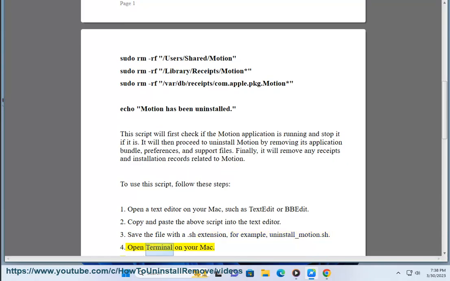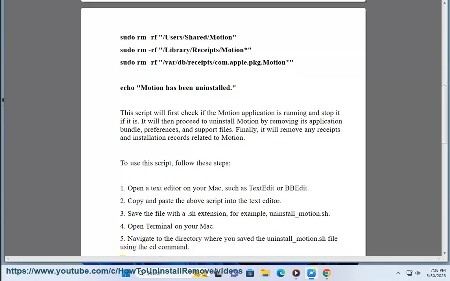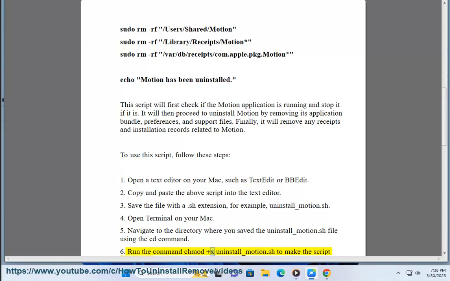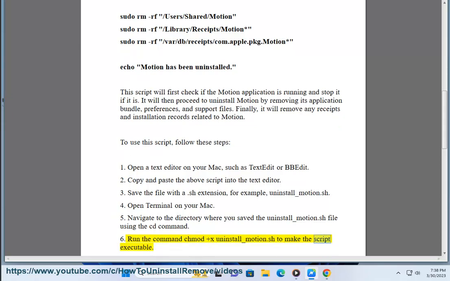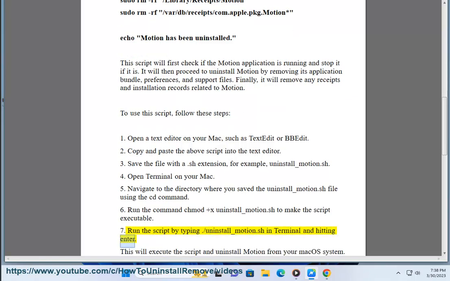4. Open Terminal on your Mac. 5. Navigate to the directory where you saved the uninstall_motion.sh file using the cd command. 6. Run the command chmod +x uninstall_motion.sh to make the script executable. 7. Run the script by typing ./uninstall_motion.sh in Terminal and hitting enter.